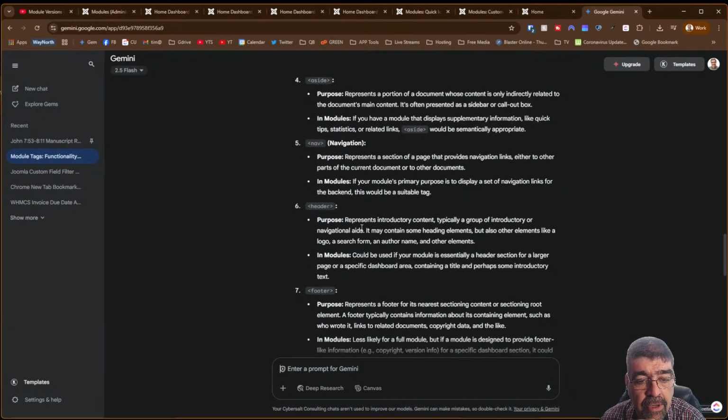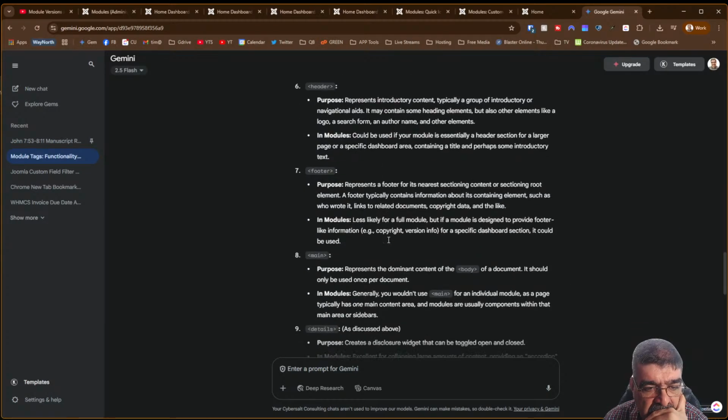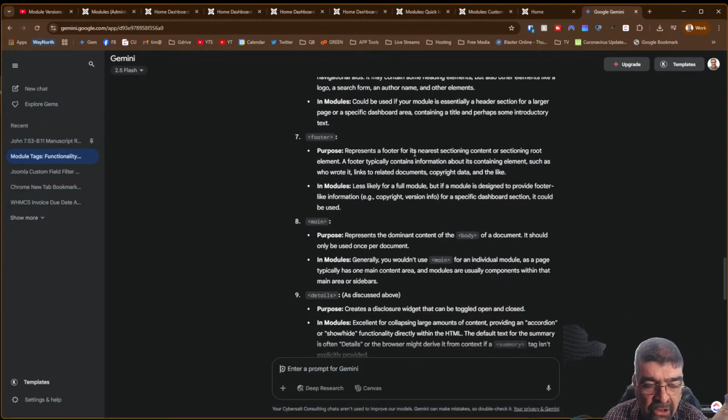Header purpose: represents introductory content, typically a group of introductory or navigational aids. It may contain some heading elements, but also other elements like a logo, a search form, an author name, and other elements. Footer, okay, we'd say the module is a footer.